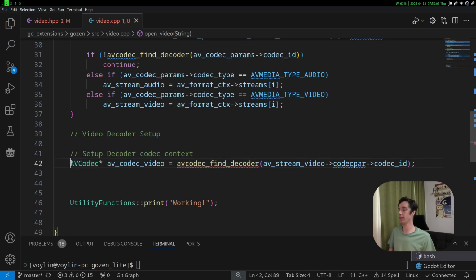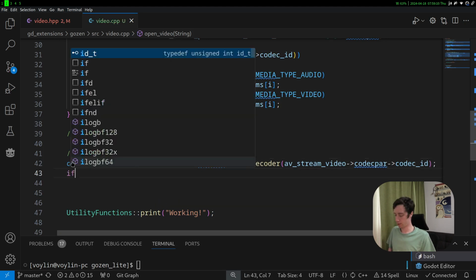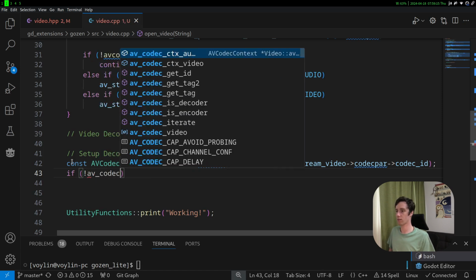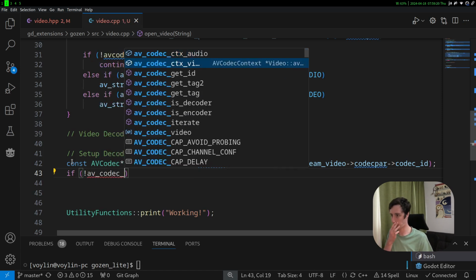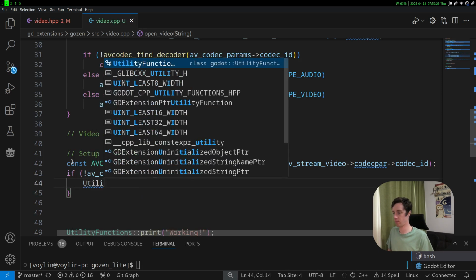Yeah, no, this needs to be a const, because this is not allowed to change. And now a quick check if this is actually working or not. AV codec context, no, AV codec video. If this one is empty, you basically need to print another thing.